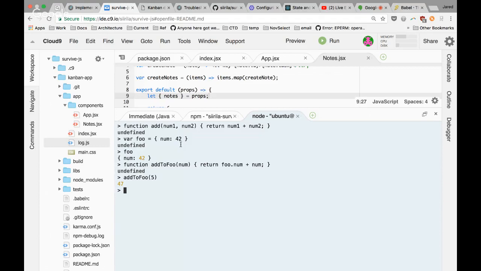And that's useful to think about. So what happens if I do foo.num equals 5, and now I call add to foo 5? What do you think the result will be now? Anyone else? Any guesses? 10. And that makes sense, right? Because it looks at foo.num right now and it says, oh, that's 5, so 5 plus 5 is 10.